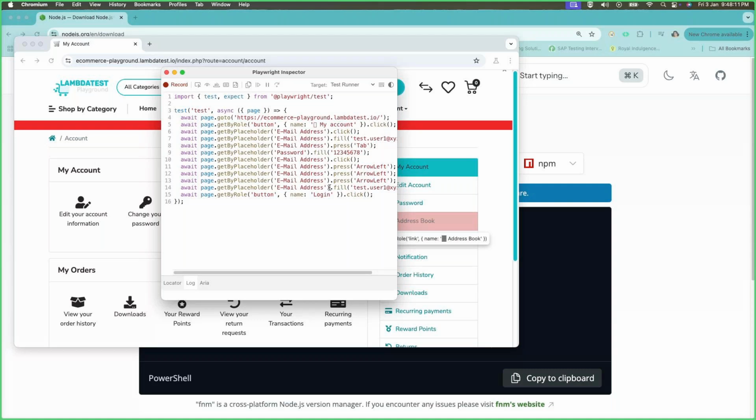So it has recorded everything. I can just copy this complete file from here. I can say copy and I can paste it inside my code. And there are various other values. We can also assert values from here. We will learn in the future how we can do that. And this is how we can use the codegen UI for our recording purposes.